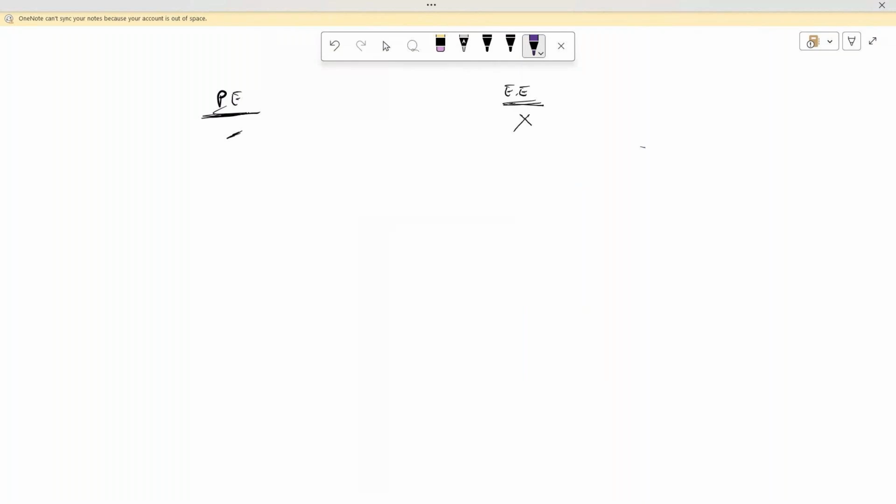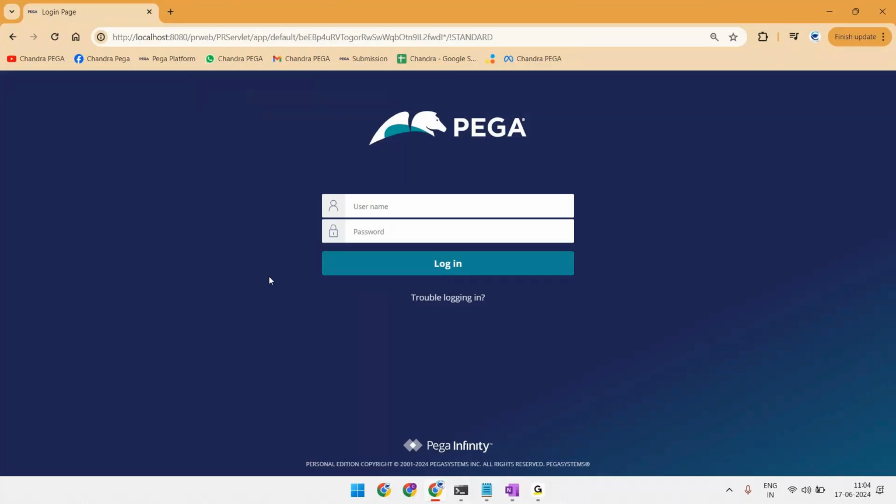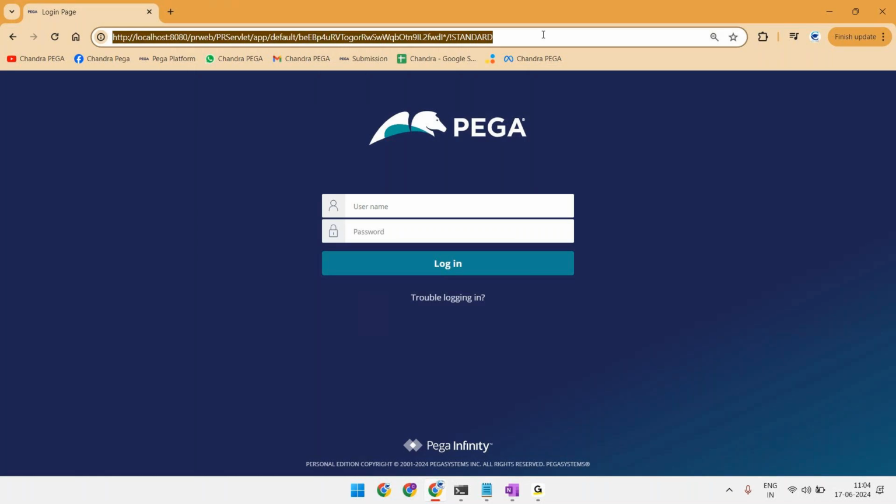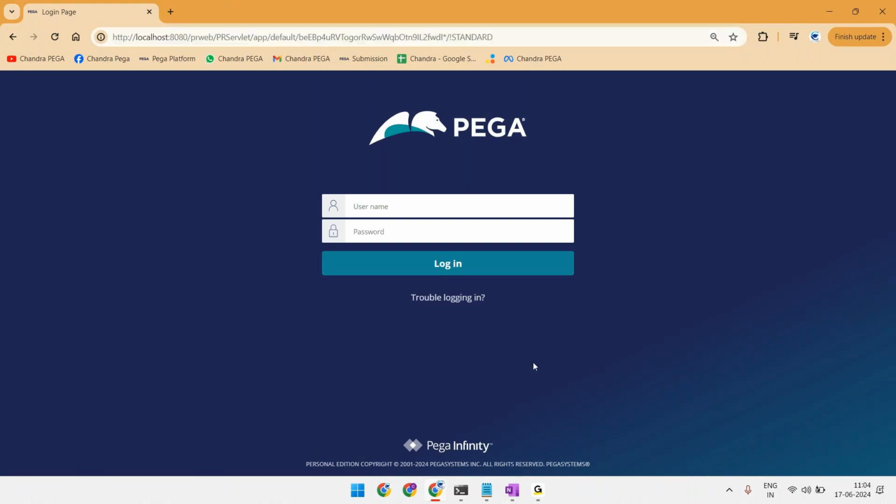Consider that after joining a company today is your day one. On day one you will be getting a laptop from your manager, right? And next you have to ask for this URL. After this URL is generated, you will be getting this login page, and here you are supposed to log in.